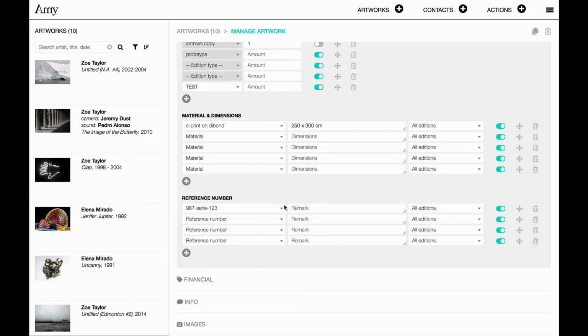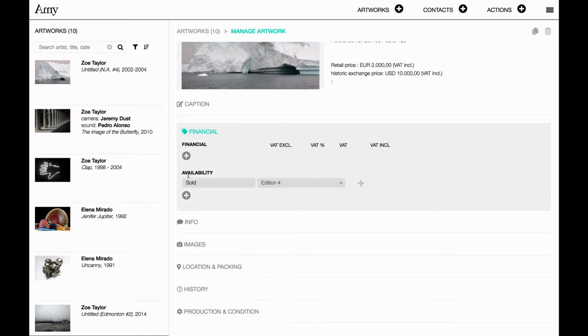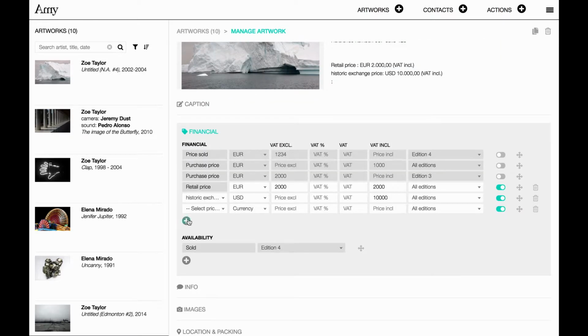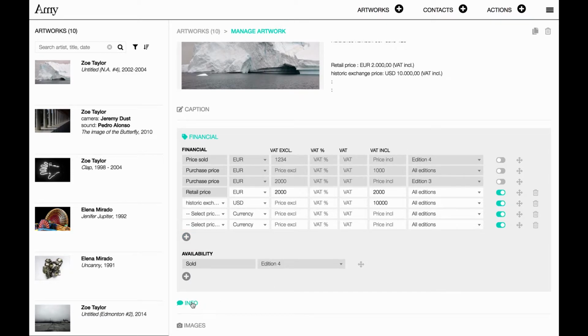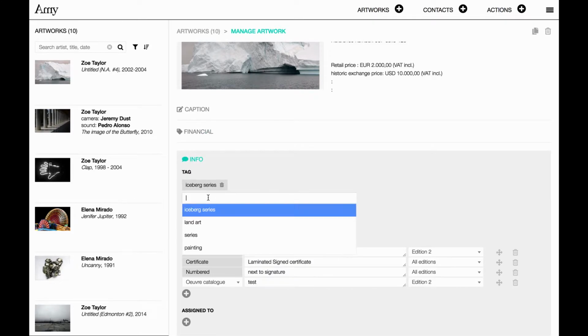Material, other prices, currency, tags, etc.